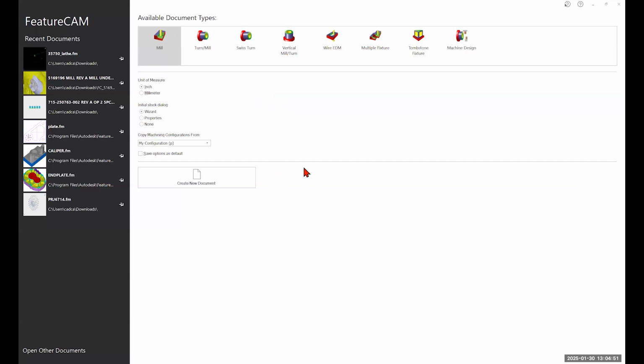And this is what you'll see when you're first opening up FeatureCAM. Some of you, if you've already used FeatureCAM, know what this looks like. It's the first page you see. It's going to ask you what type of process you are going to do. Are you going to be doing milling, turning, Swiss, vertical, mill turn, or any of the other options that are available here? It asks you a few upfront questions, like what units of measure you're going to be using.